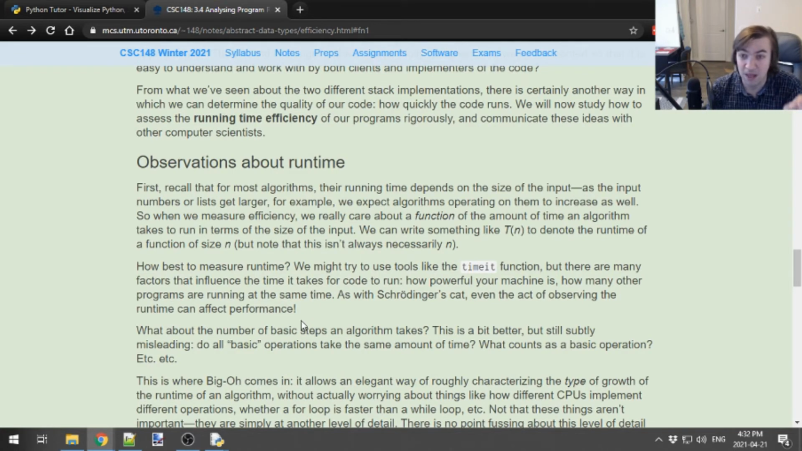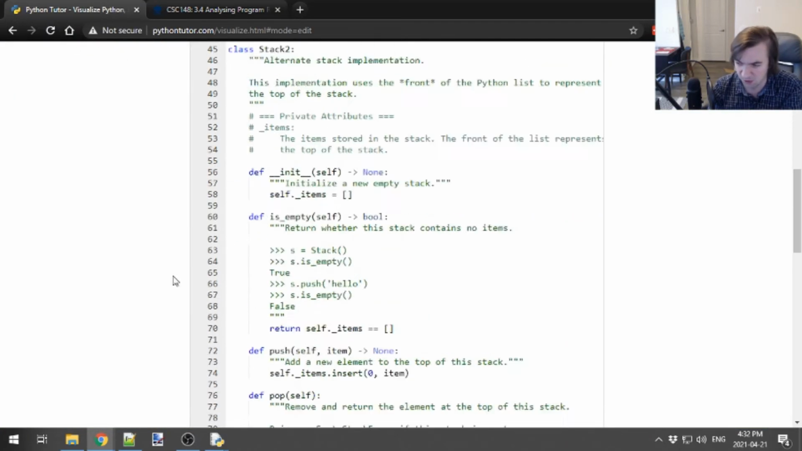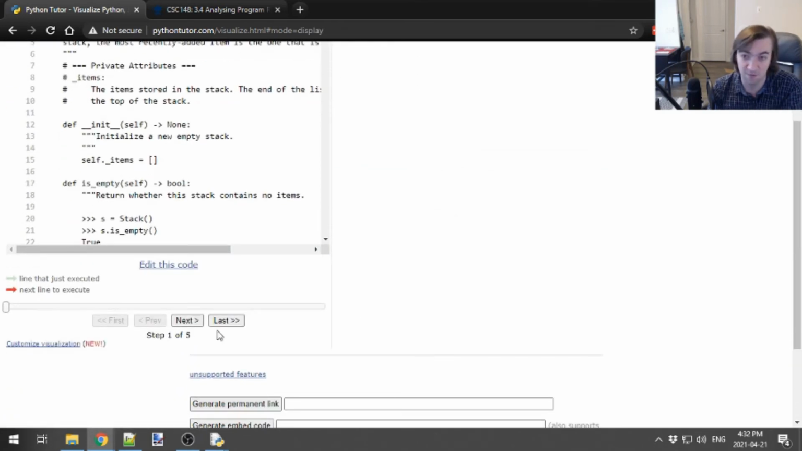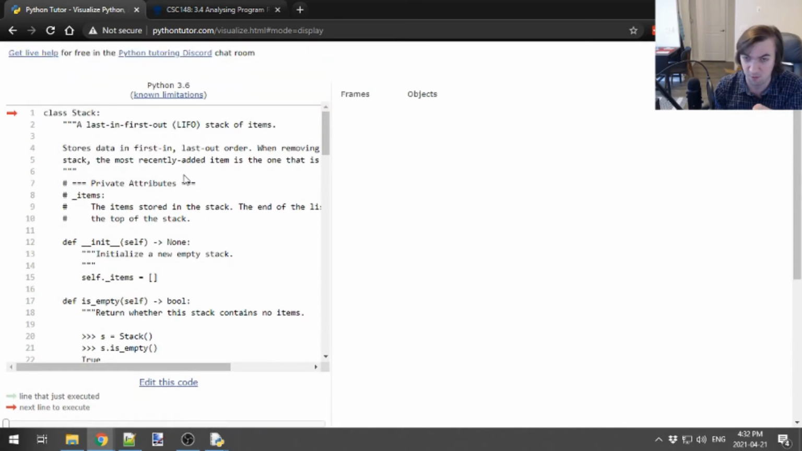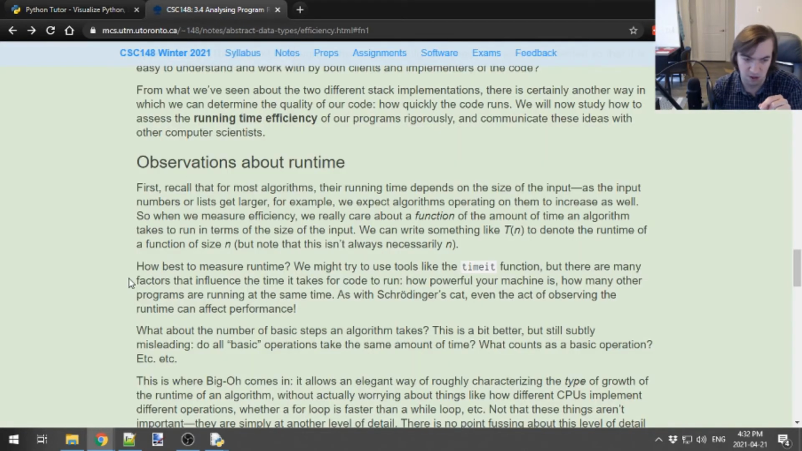Now, what about the basic number of steps an algorithm takes? This is something that's a little bit better, right? And we saw a little bit of this just from watching the way that Python Tutor runs on things. We can look at, for instance, step 1 of 5. Now, granted, this isn't the end-all be-all of how many steps something takes to run. There are some things that get shortcut here, but that is a little bit better than looking at seconds, for instance.